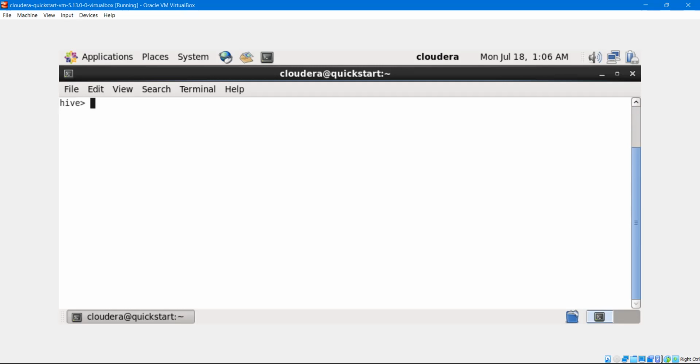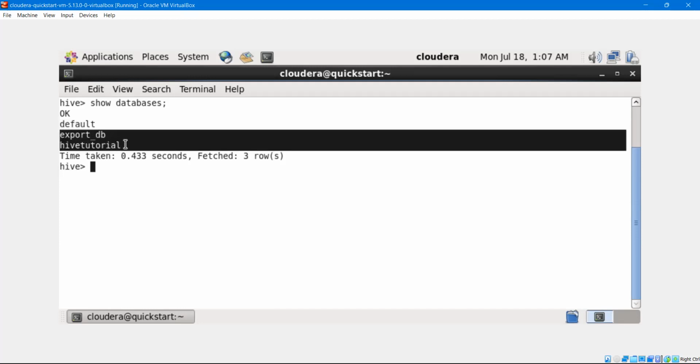Let us see what all databases I have in Hive. What I'm writing now is show databases. As I said, there should be a semicolon. Let me hit enter. You can see I have a default. Basically, this default is the default database. These are the two databases I have created before: export_db and another one, Hive tutorial. If we have any databases, it will display them.